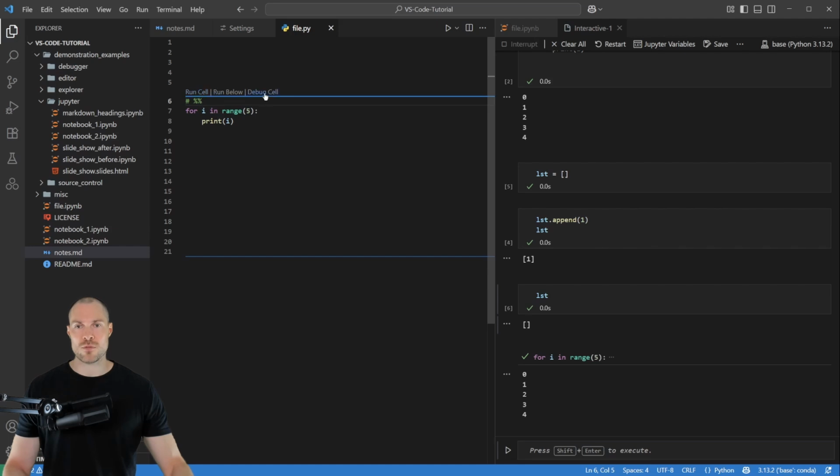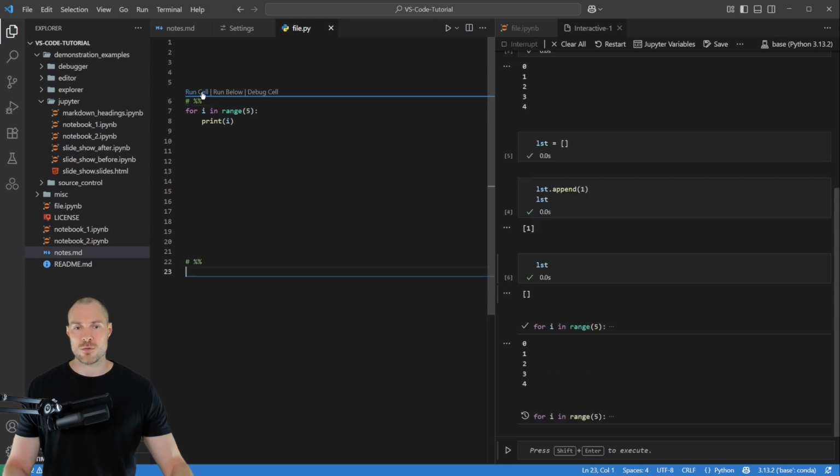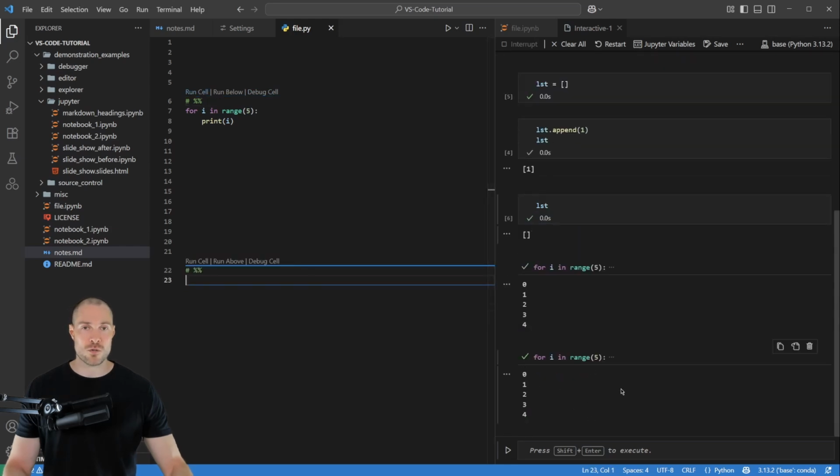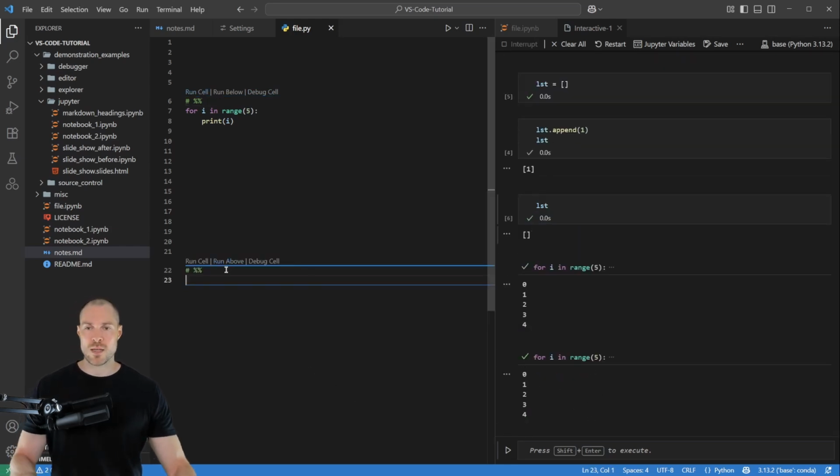So then here you have these code lenses and this Jupyter-like cell. So here you can run the cell, run below and debug the cell. So let's run it. So then it gets executed in the interactive window. And here, if you want to create a Markdown cell, simply add then here the brackets and write into that Markdown.